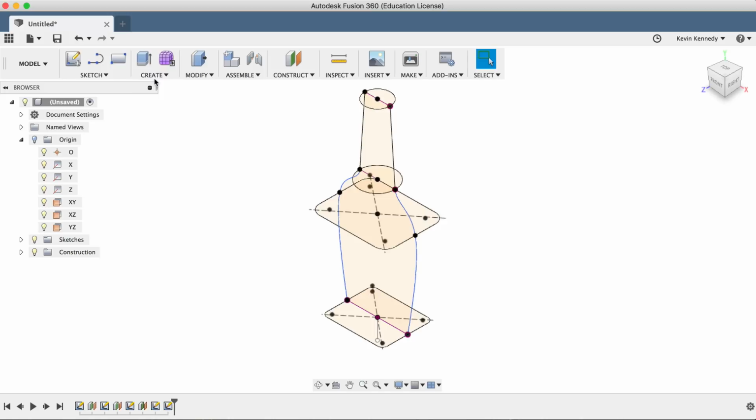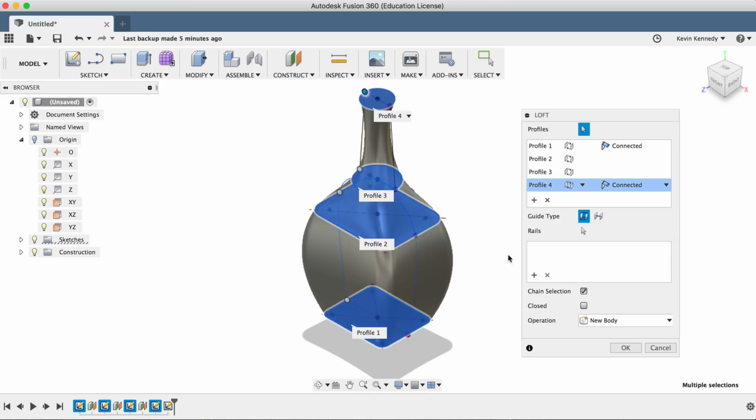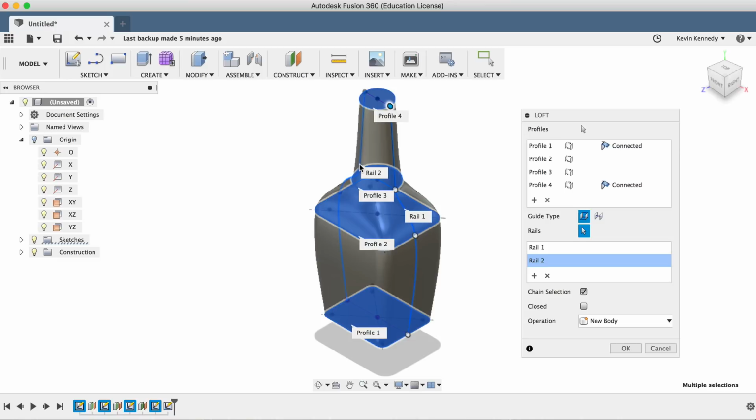At this point, we can go back to the loft tool by activating it under the Create drop-down menu. And once again, I'll select the profiles from bottom to top, and then I'll select each rail. Now, this should make the loft command more precise, resulting in the shape that I actually want.